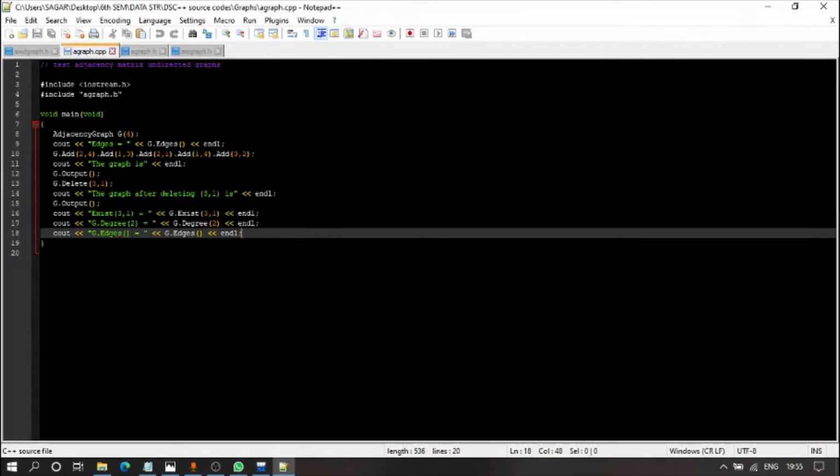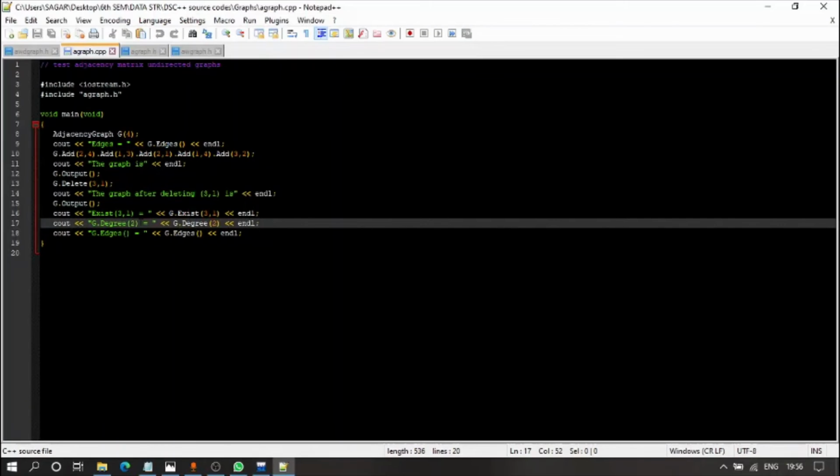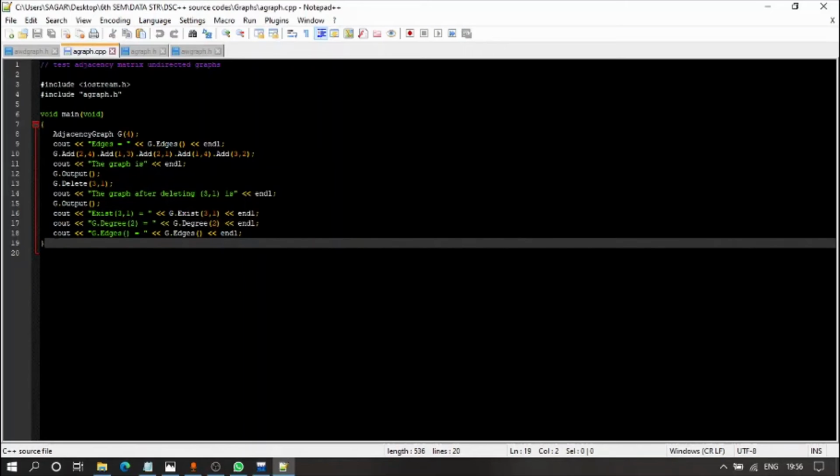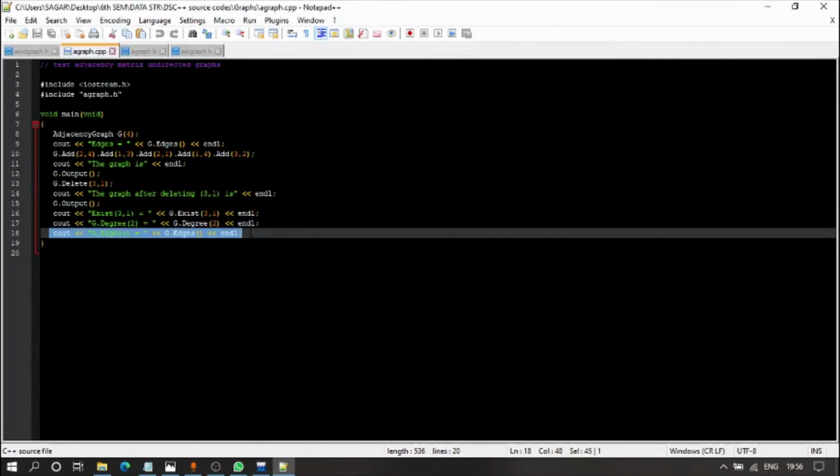And now I'm checking the degree of 2. Since this is an undirected graph, out degree and in degree here is considered only as out degree. So when I check the degree of 2, I can see that there is a connection to 1, 2 and 3. So the degree of my graph at 2 would be 3 here. And again I'm printing all the edges present in the graph.